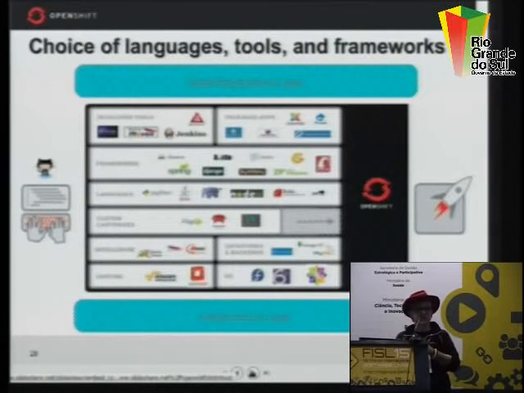That's my word, automagically. I'm taking credit for that one. And I want to be able to just code my application and push it and have all of the appropriate pieces deployed for my application.